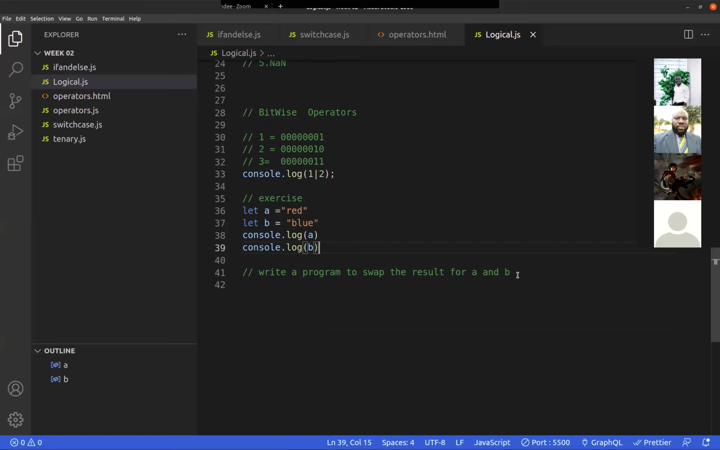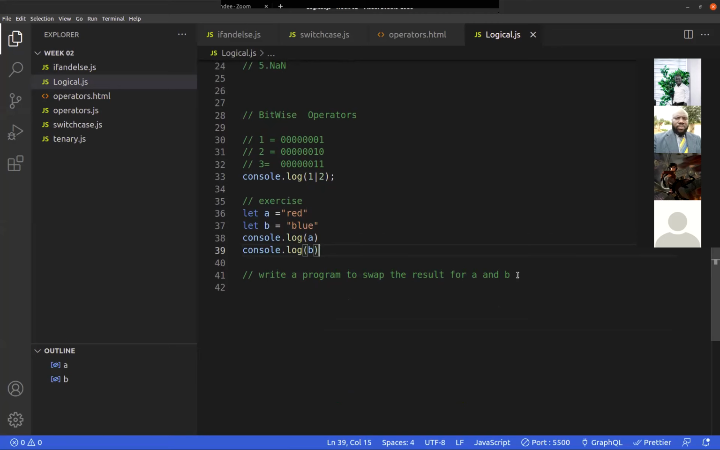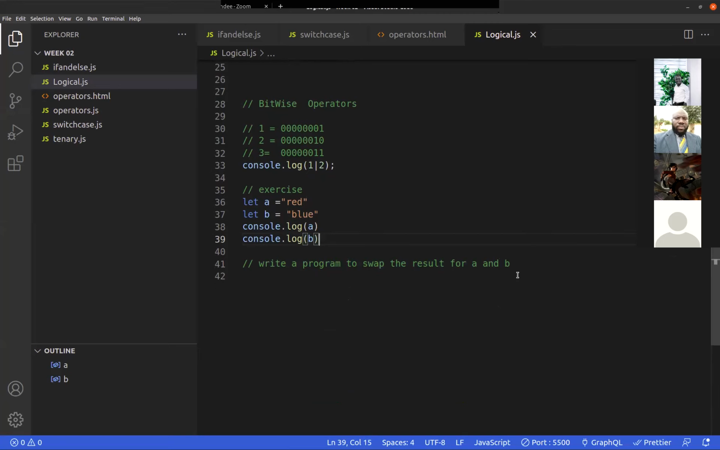I'm saying that it's a simple challenge. We have two statements on the screen, that is A and B. Let A represent red, and let B represent blue. And we are printing A and B out. So write a simple program to swap the results for A and B. That is, let A equals blue and let B equals red. How are you going to achieve this?